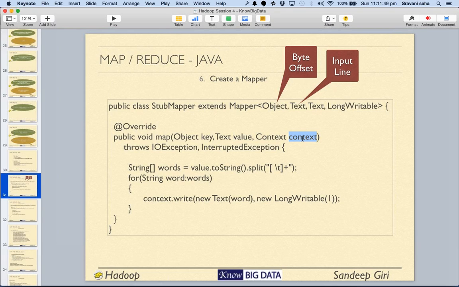And context is the way you will be writing your key values. So you will say context.write, this is your first key and this is your first value. And what's happening in between? First of all, you picked up the line, that is the value. We are not doing much with the key. Key is the byte count, meaning something like a line number. We'll talk about it.